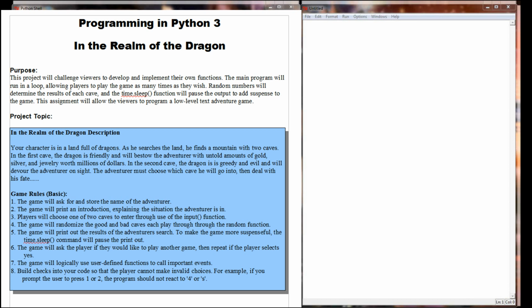Now, the story of the In the Realm of the Dragon game is this. You have a character and he's in a land full of dragons. I did not come up with this idea. This was from the book. So your character's in a land full of dragons, and as he searches the land, he finds a mountain that has 2 caves. In the first cave, there's a friendly dragon that will give the adventurer all the gold that they want. And in the second cave, there's a greedy dragon that will devour the adventurer and kill him, and the adventurer must choose a cave. In this basic version of the game, you can't choose not to select a cave, you can't choose to back up, and there's not a lot of background to it, but that's the idea.